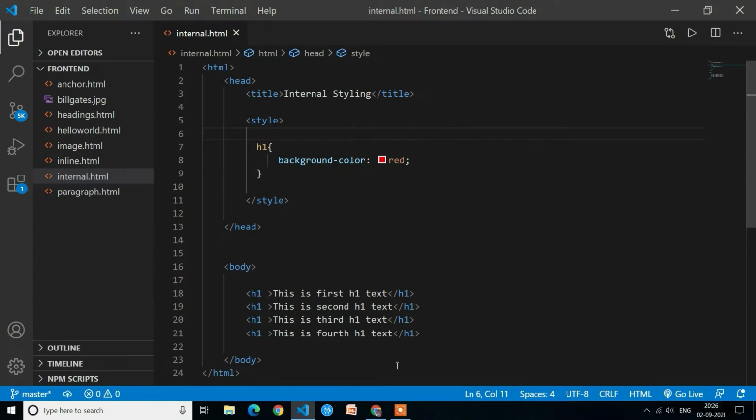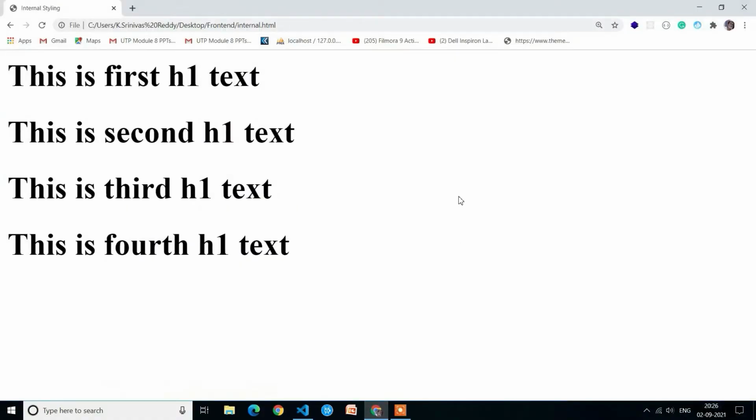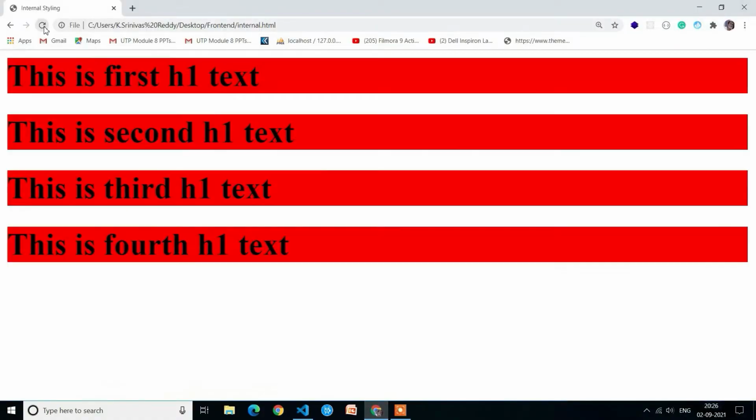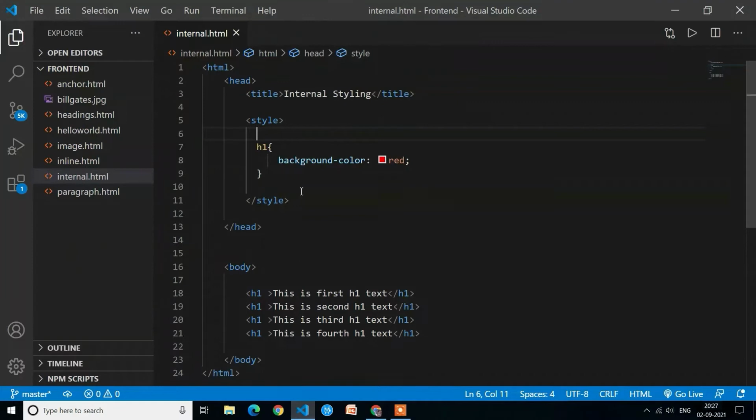Let me refresh the page. Here we go, we got the output. All the H1 text background color is changed to red color by writing only one line. H1, the property name is background color.